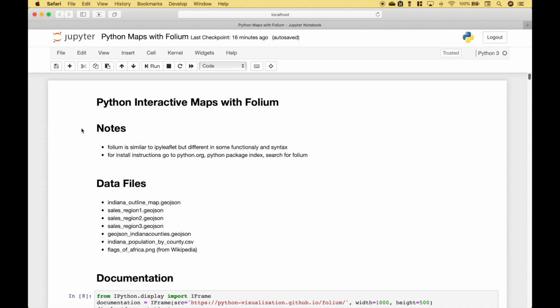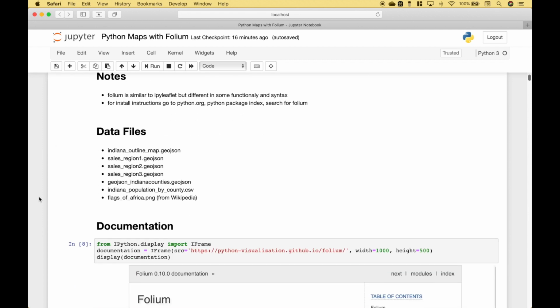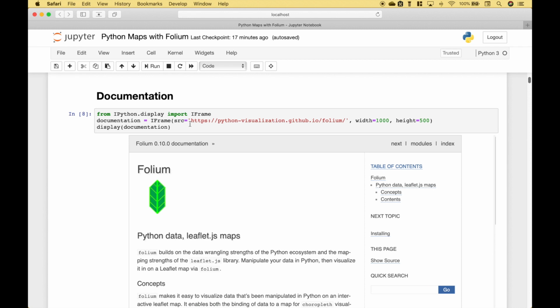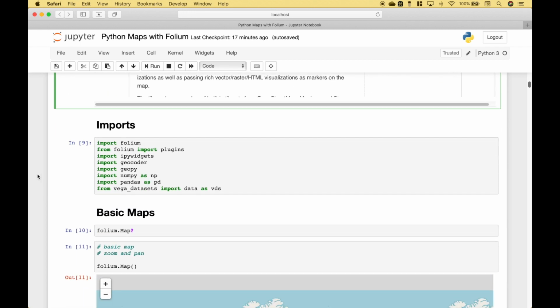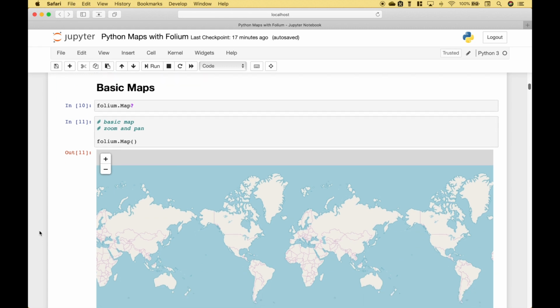For install instructions for Folium, you can go to python.org and then go to the Python package index and search for Folium. If you would like to access the Folium documentation, you can access it at this website. The imports that we will be using include Folium, from Folium import plugins, IPyWidgets, geocoder, geopy, numpy, and pandas, and the Vega datasets.